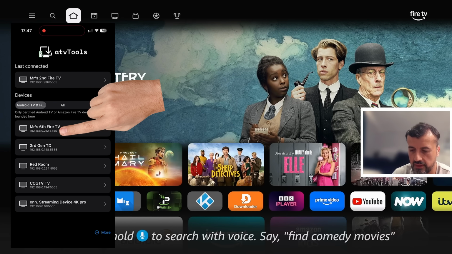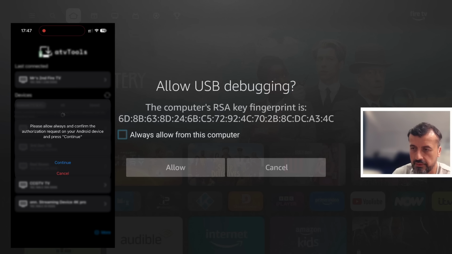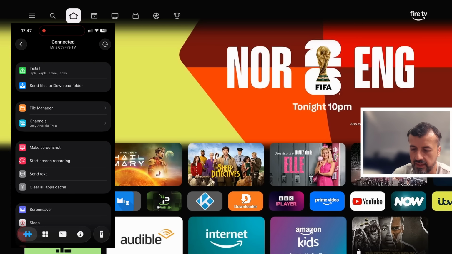So all I need to do is click on that now. Let me click on that. You will see the prompt for the first time. So I can go onto my device and just select always allow, click on allow again. And we can see now I've connected.